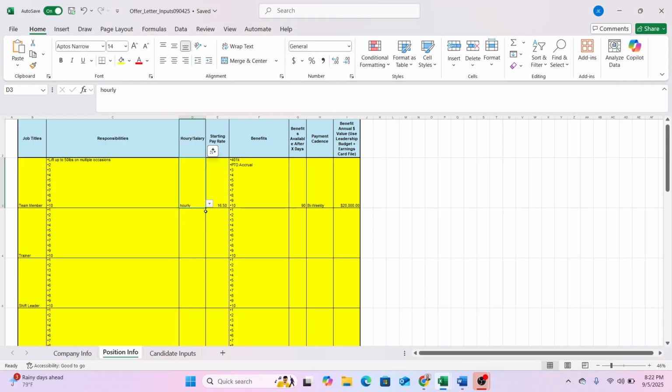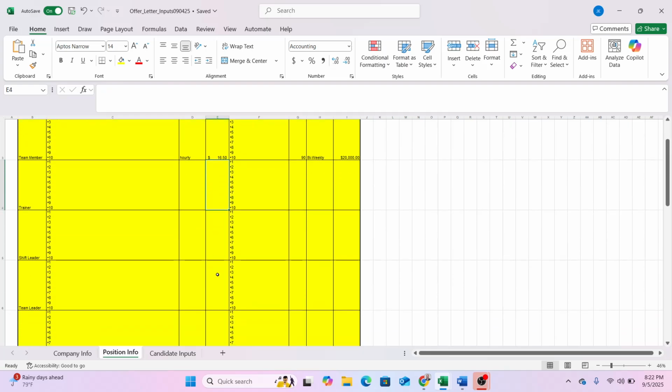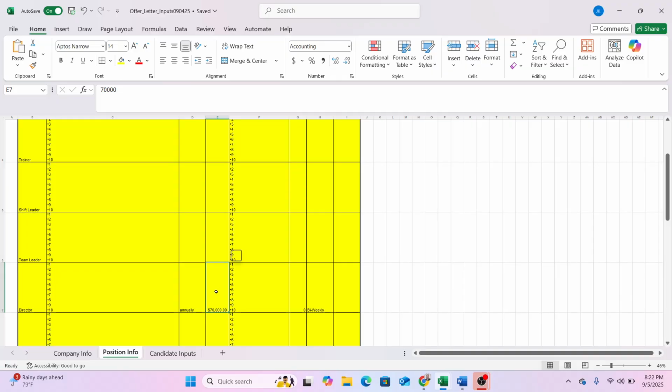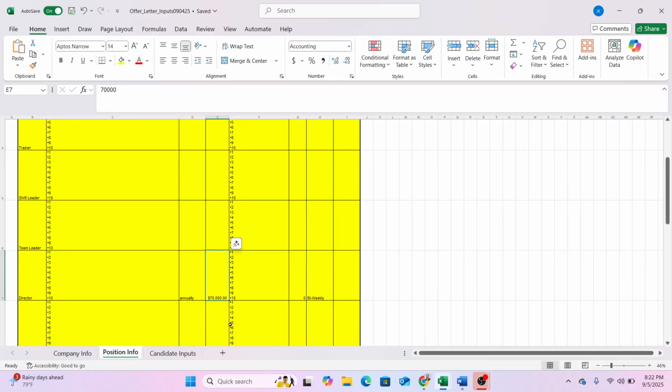And then you're going to go from there to the starting pay rate, so either the hourly pay rate or the salary pay rate. So a director might be a specific amount annually. Right now it's just set at 70,000.